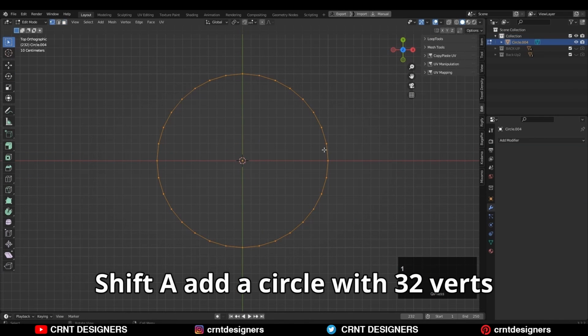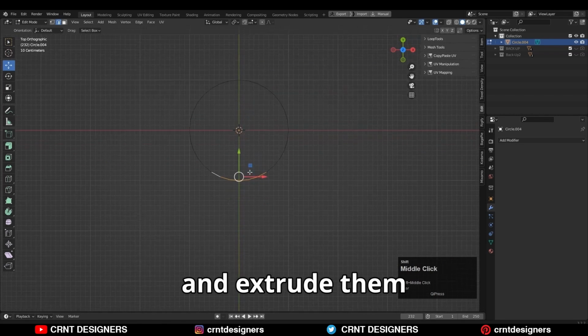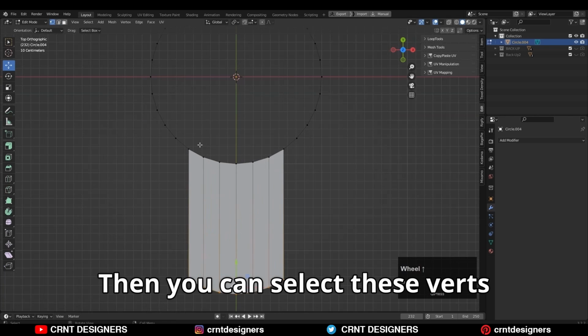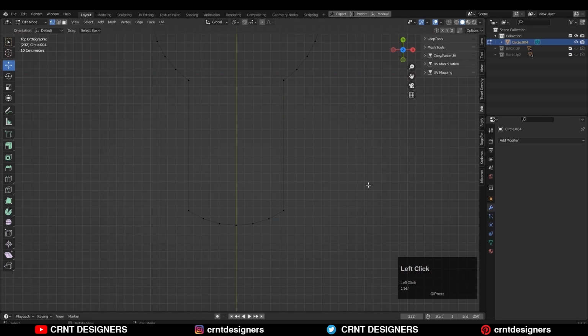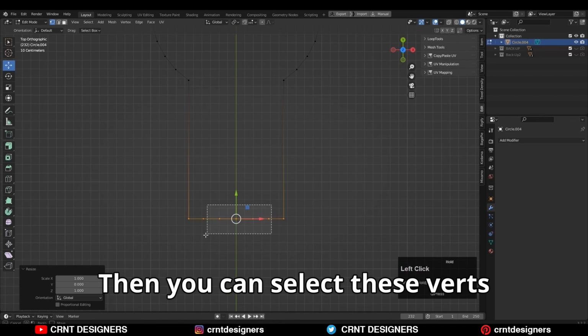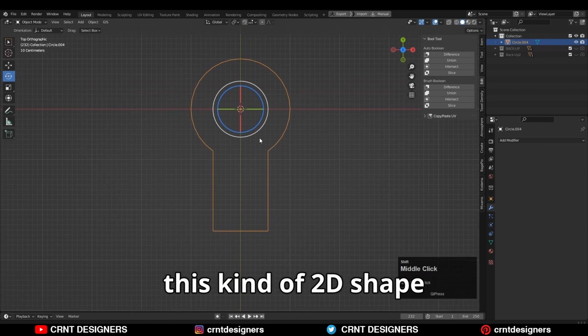Shift A, add the circle with 32 vertices. Then you can select these edges in the edit mode and extrude them along the y-axis, like this. Then you can select these vertices and delete them. Then you can select these vertices and scale them along the y-axis. Then you can select these vertices and press Ctrl X to dissolve them. Now you will get this kind of 2D shape.